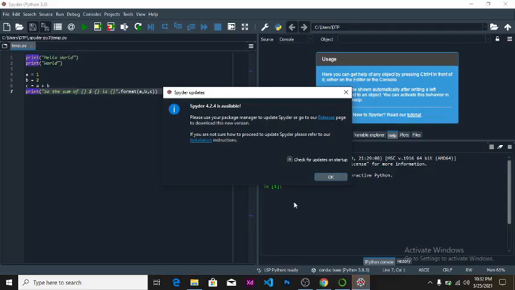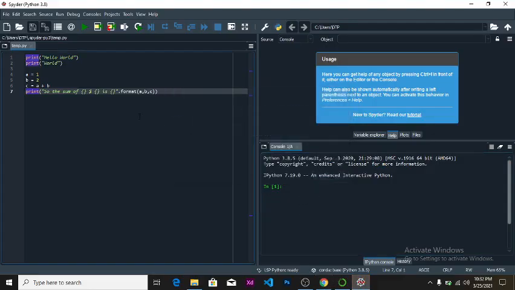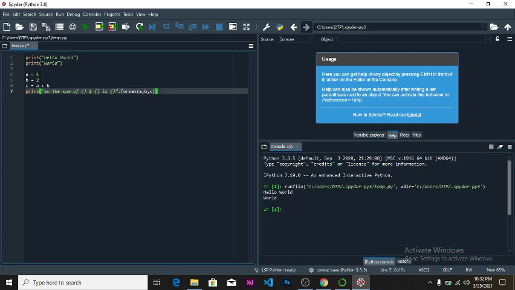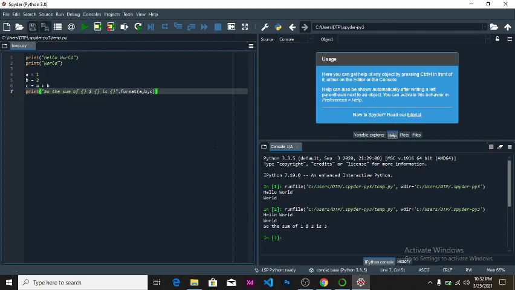So now you see our Spyder has been launched. Yeah, I've printed hello world. Then you run, you see the output shows down here. Then for instance, you can have A equals a number, B equals this, then C equals A plus B, then the sum of 1 and 2 is. Then you run, it gives you the results here. So the sum of 1 and 2 is 3.